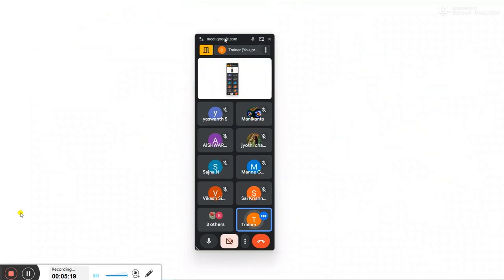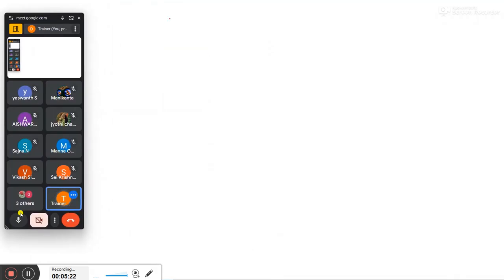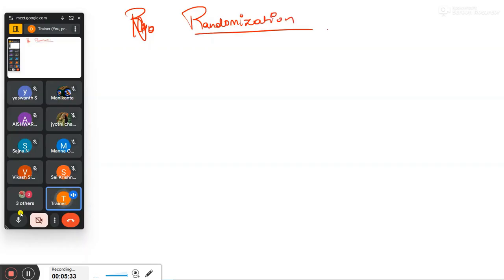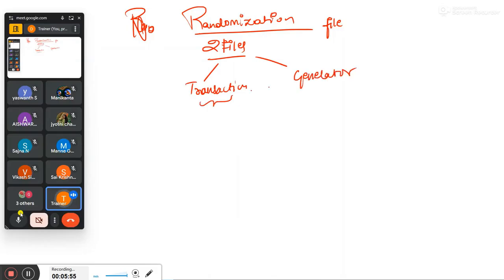Now, coming to a very important keyword. Before the keyword, I'll tell one more thing: randomization. This concept is used in which particular file? You have so many files in the SystemVerilog testbench architecture, right? In all these files, randomization is used basically in two files: the transaction file and the generator file. In these two files only we are using the randomization concept 100%.